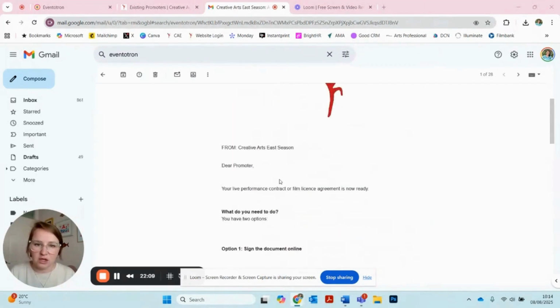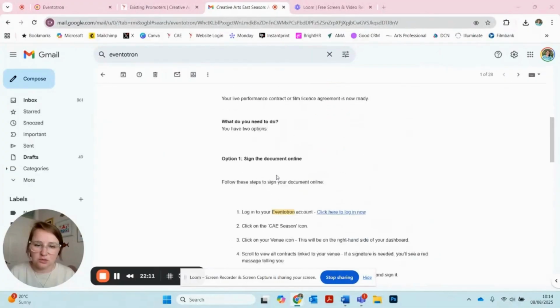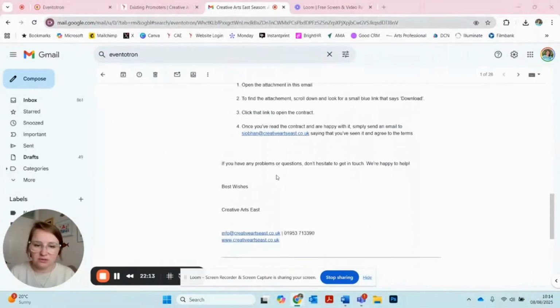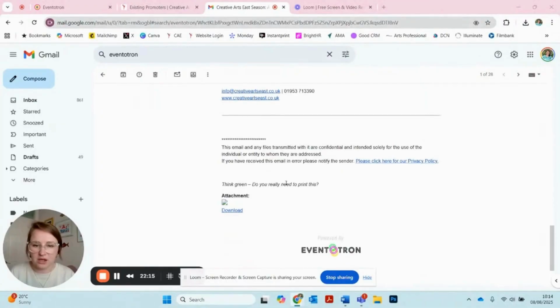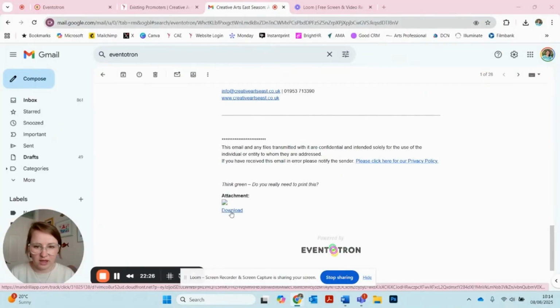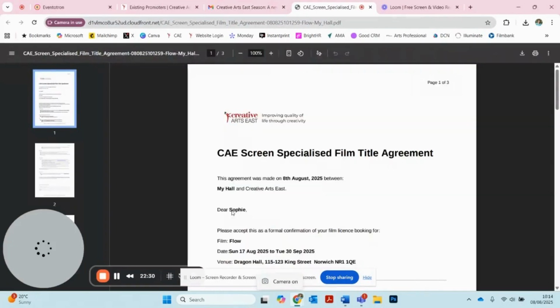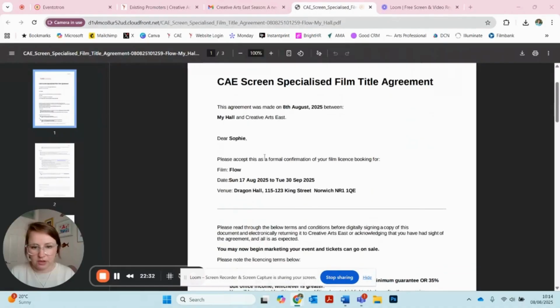But I wanted to highlight that the actual agreement itself, if we scroll down in this email, and it will probably look different for everyone, but I'm using Gmail, and it's a tiny little button down here. It's really not that visible, so I wanted to make you aware. You click on that and it would open up your agreement.